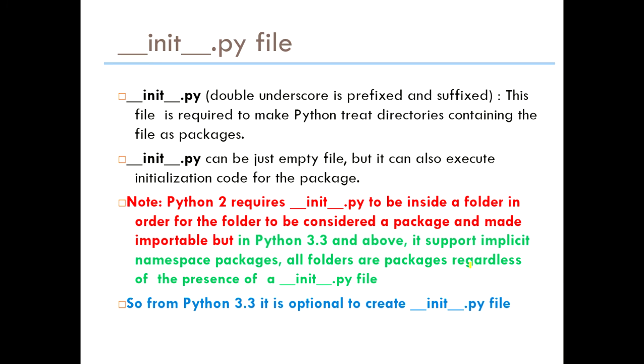Now we are going to discuss the dunder init dunder.py file. Double underscore sign is known as dunder. Dunder init dunder.py has double underscore prefixed and suffixed. This file is required to make Python treat directories containing the file as packages. Yes, dunder init dunder.py can be just an empty file, but it can also execute initialization code for the package.